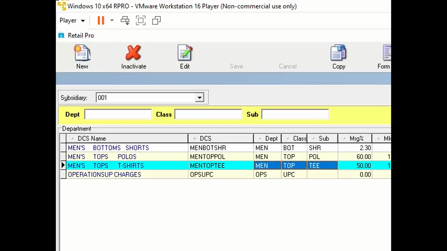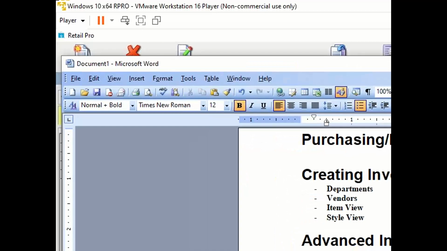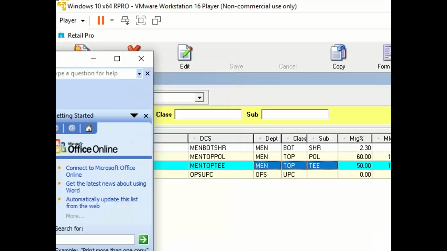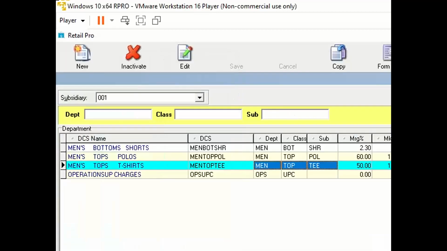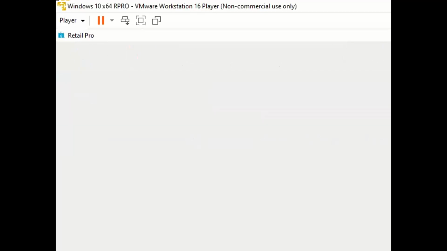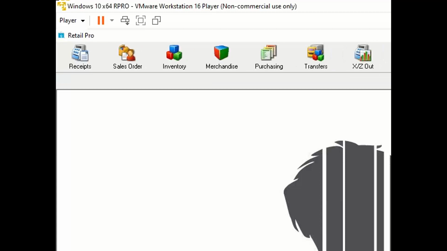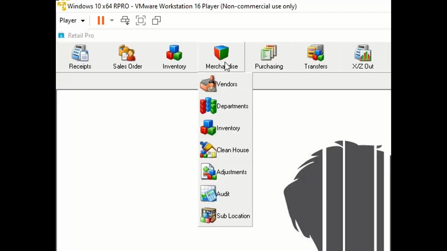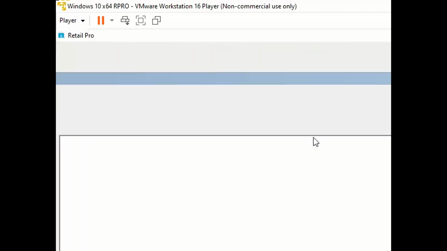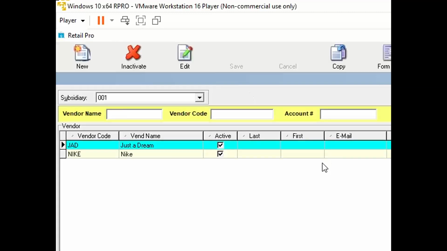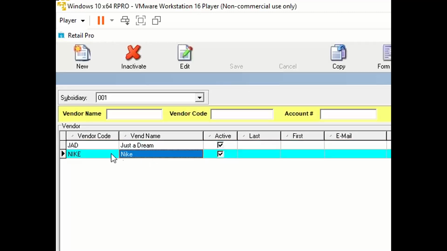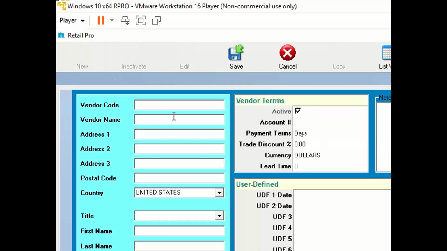Let's talk about vendors. Okay, so next up on the hit parade here is vendors, then items and style view, and item creation, of course. So let's go take a look at our vendors. So let's back up. The big Resell Pro button in the top right corner is an escape key. Merchandise vendors. And I've got a couple of vendors that I've just put in there. So I'm going to go ahead and click new and add a vendor.